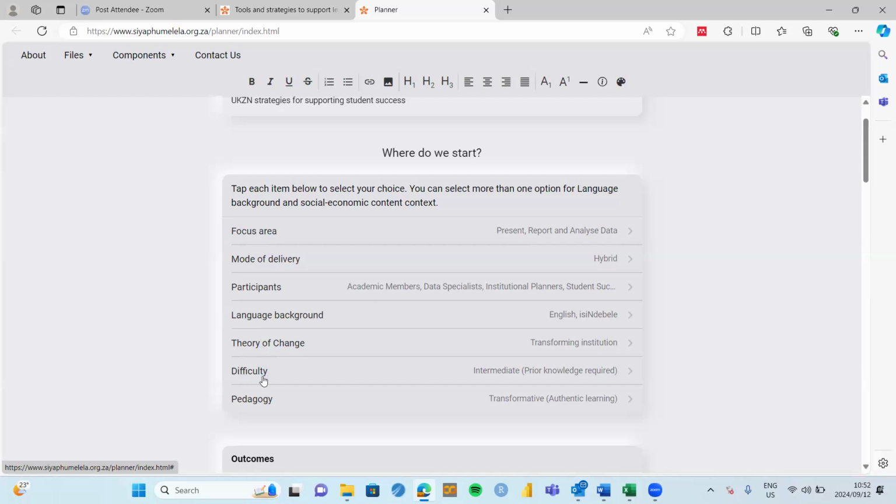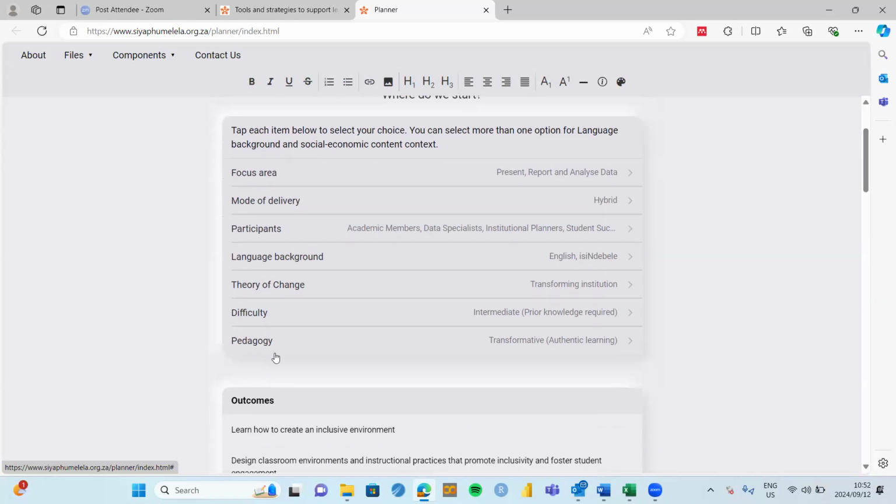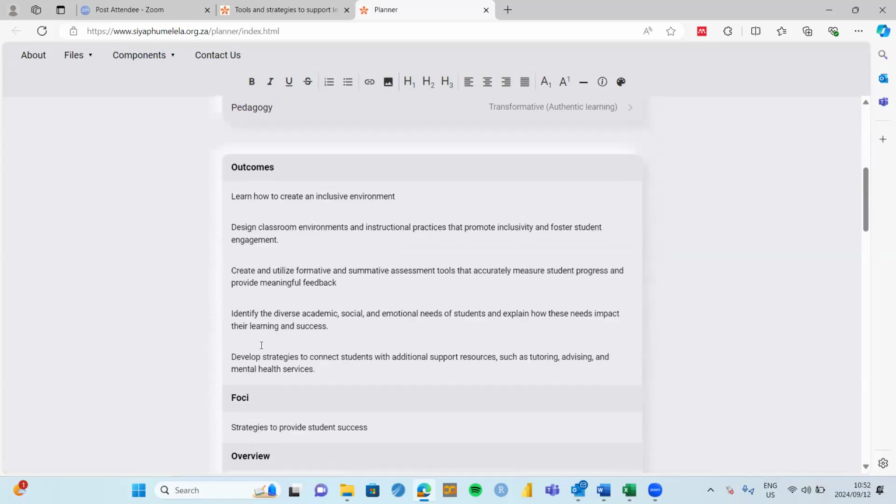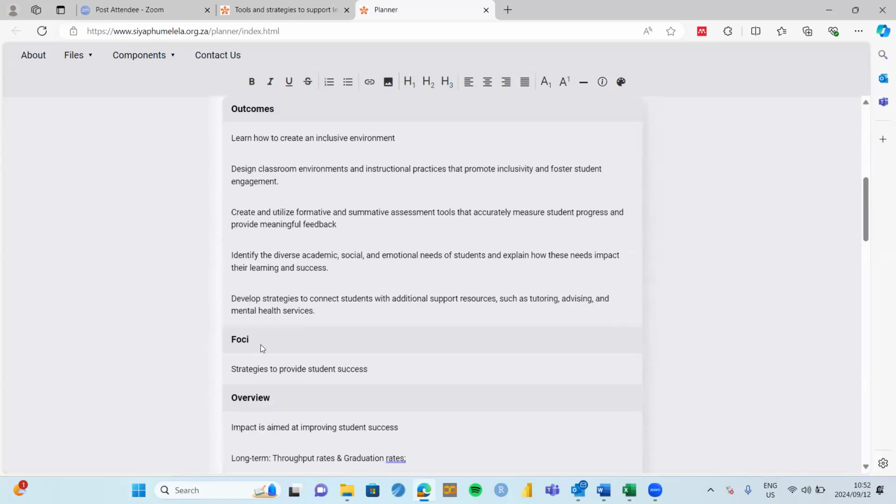And then in the difficulty aspect, we thought there has to be some prior knowledge that the participants need to have, which is a higher education understanding. We thought intermediate is therefore a suitable indicator here. And in pedagogy, we thought transformative, authentic learning is the relevant pedagogy in this case. And in the 2 minutes we had left, we were scrapping around the outcomes. They might not be perfectly placed, but we thought, yeah, those are the outcomes.